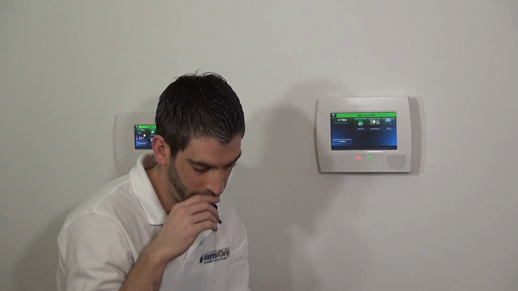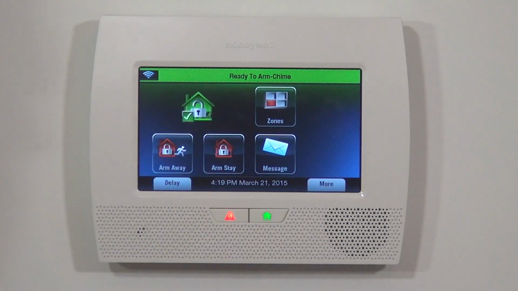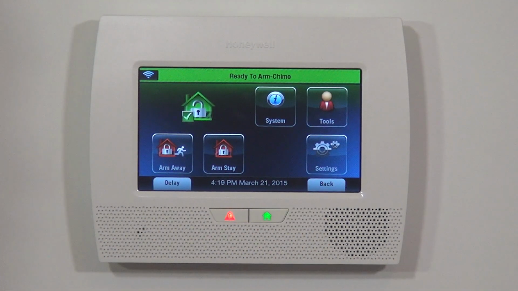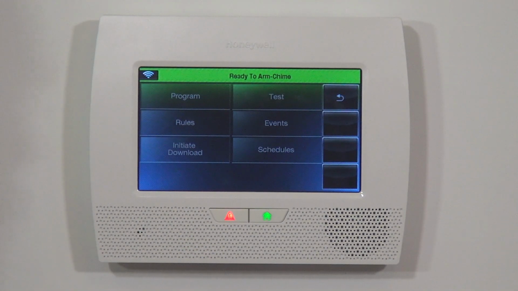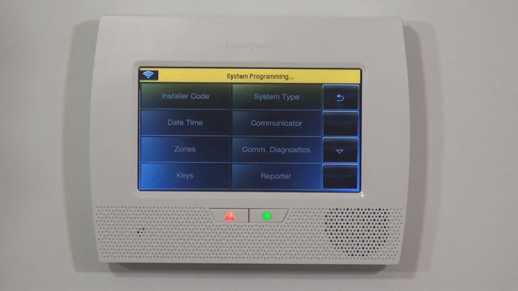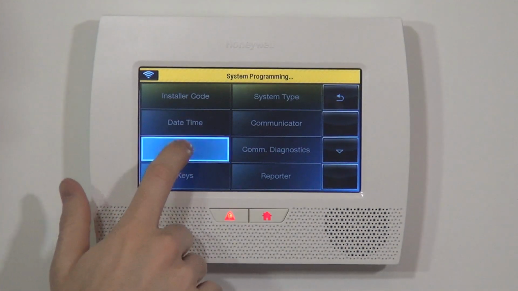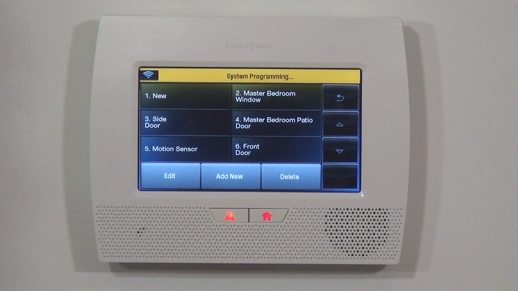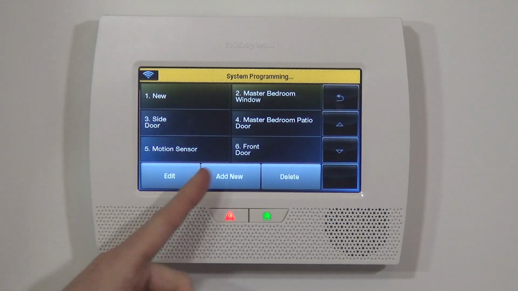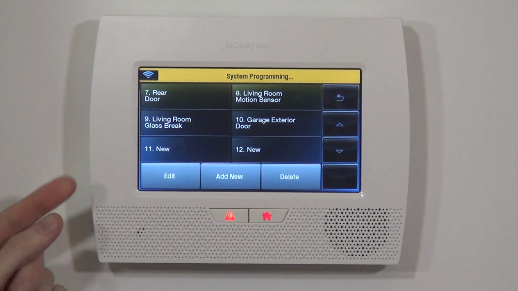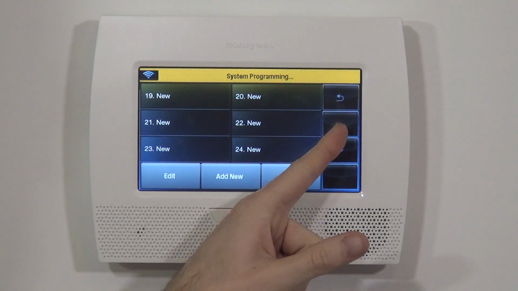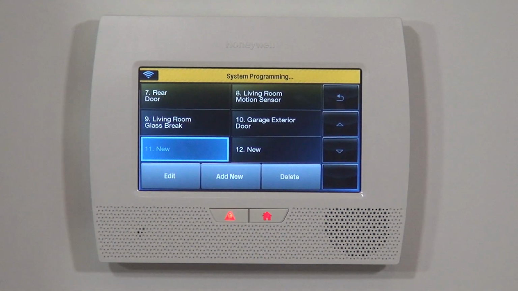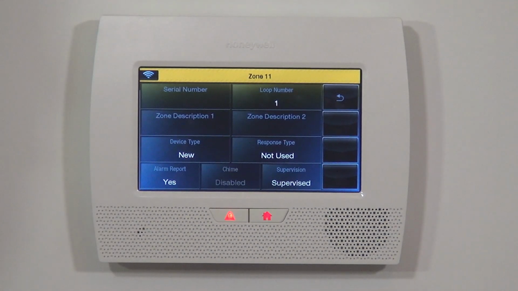So to program a 5808W3 to our Lynx Touch L7000, we have to go into the security section of the system. We hit More, Tools. 4112 is the default installer code. Program takes us to the system programming screen and we select Zones to key in or program our next zone. We do the down arrow to go to our next available zone. Zone 11 is set for New. That means it's an available zone. As you scroll through, you can see all of these are New because they're not programmed yet. So we go into zone 11, select it, highlight, and click Edit.